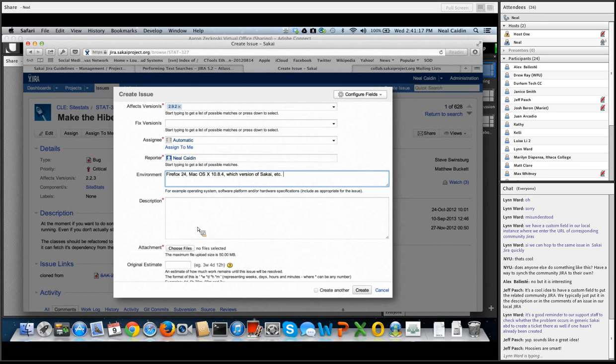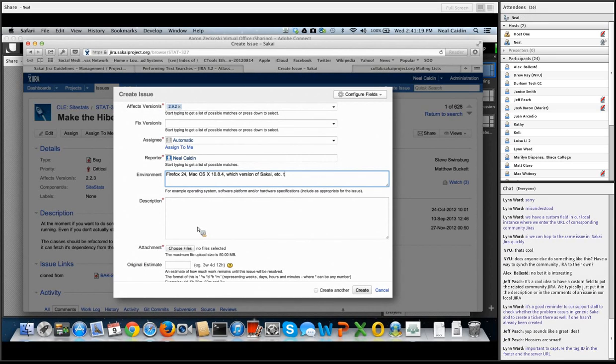If you're testing on trunk, which I'll describe in just a second, then you should also include the revision number, which I'll show. That's a really helpful piece of information for the community to have. The description is where you put a description of the bug.